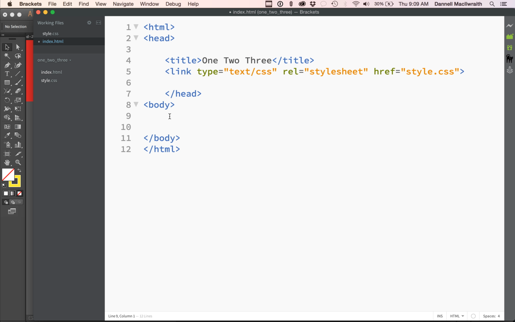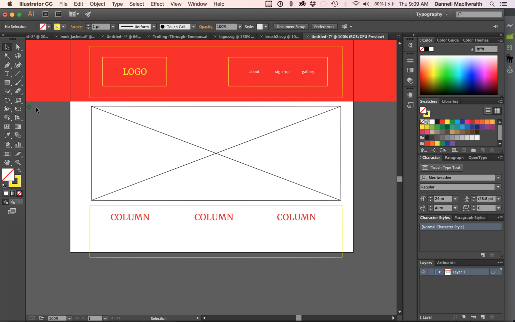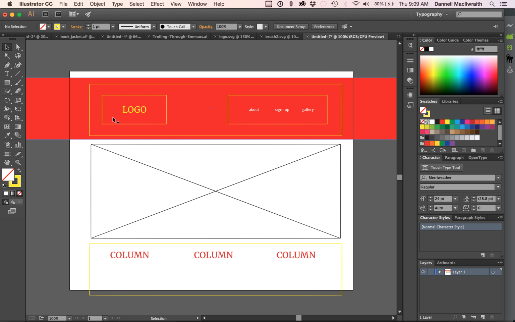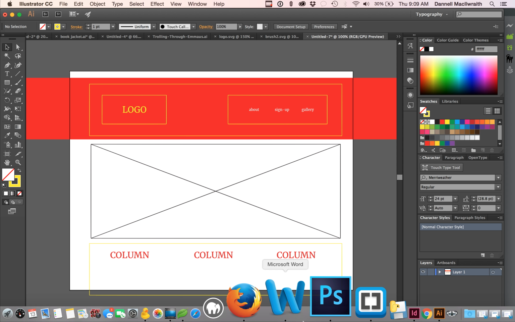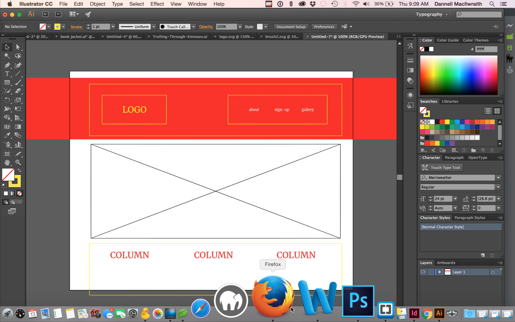Now let's go down to the body, and this is where we're actually going to work on our layout. Just like when I'm reading a book, I'm going to start in the upper left and kind of move across, then move back across, and then to the third column. So I'm going to start with this one big section at the top that has an outer and an inner.